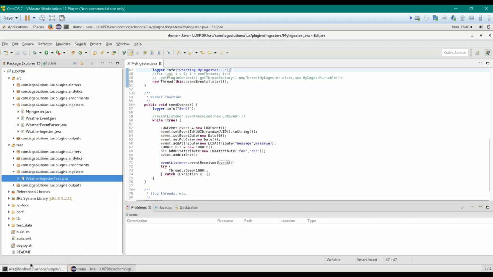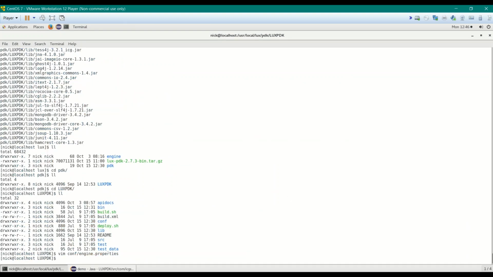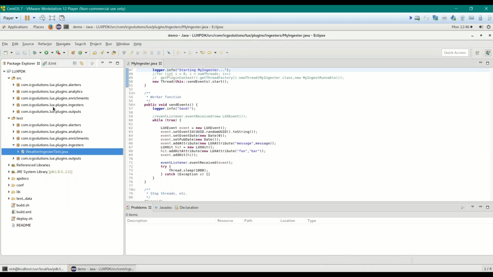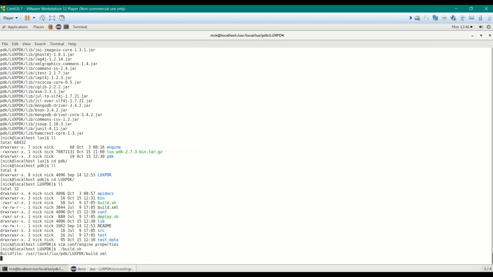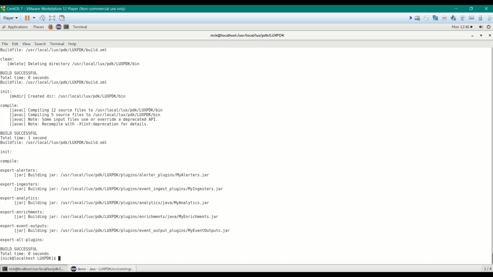So what we can do is come over to our PDK, and you'll notice that there is a build script and a deploy script that come with the PDK. Now what the build script will do is build each of those packages, each of the 5 packages, into its own jar file. So it's just an ant script that builds those 5 jar files ready to be deployed.